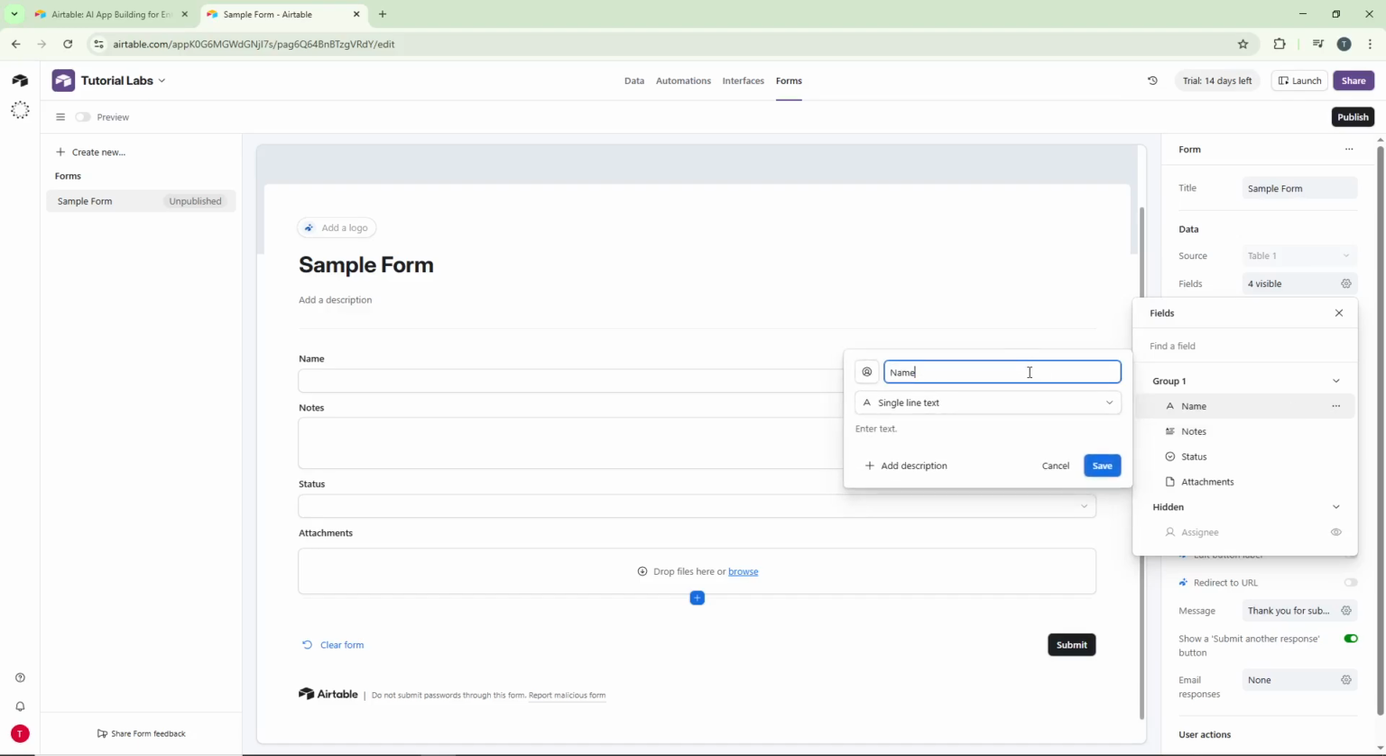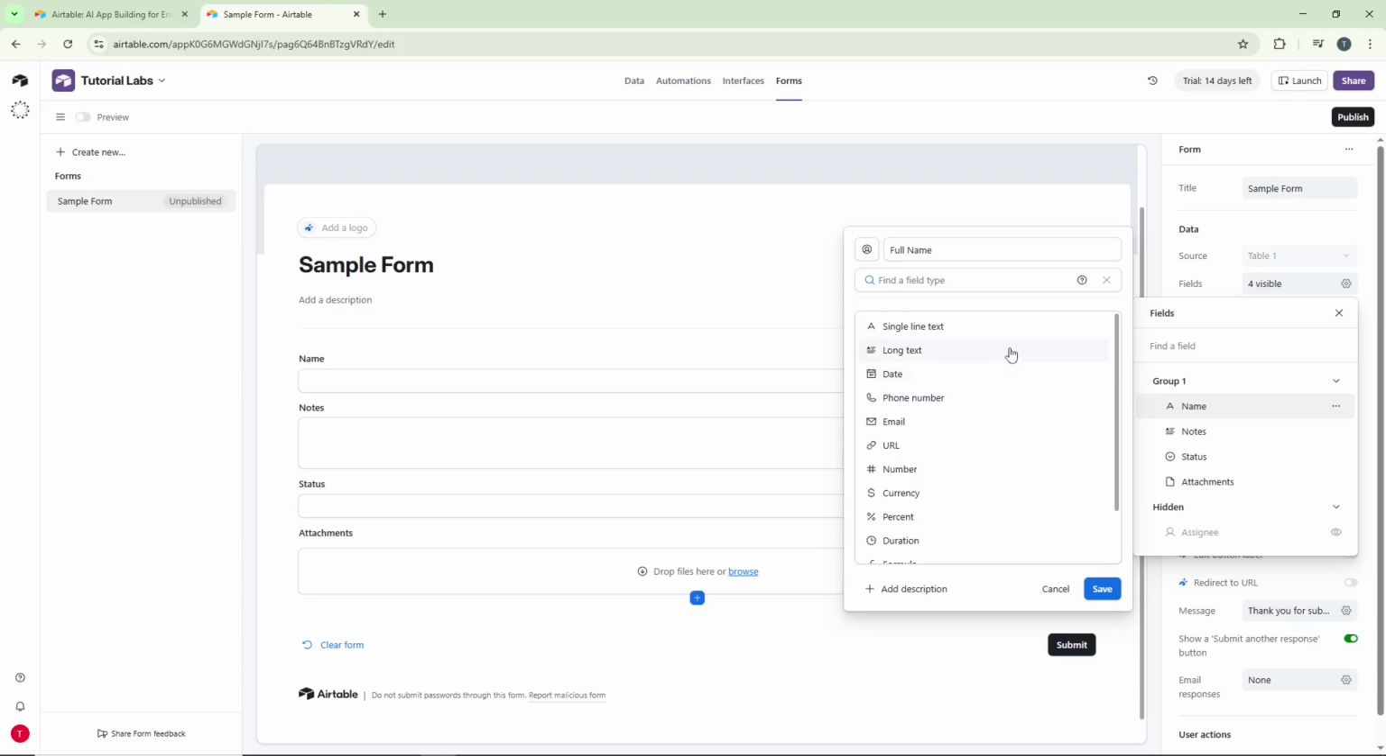You can change the field name to something more user-friendly or descriptive. You can also modify the field type to match the kind of data you need, whether that's text, numbers, dates, multiple choice, or other options. If you want to provide additional guidance, you can add a description to the field as well. Once you're satisfied with your changes, click Save.